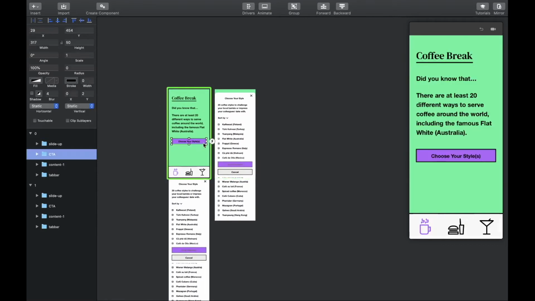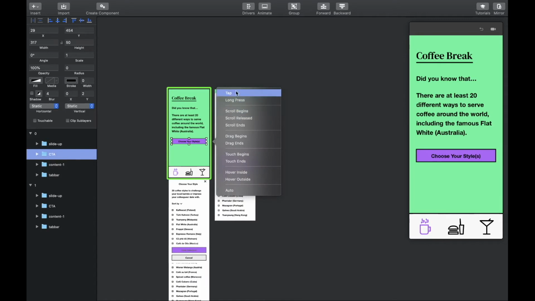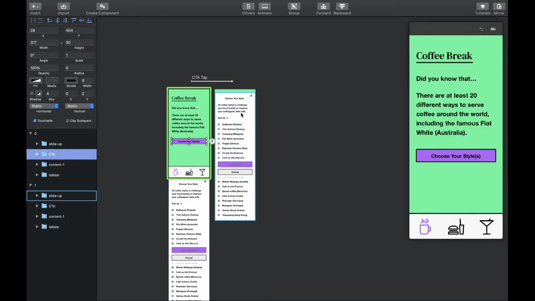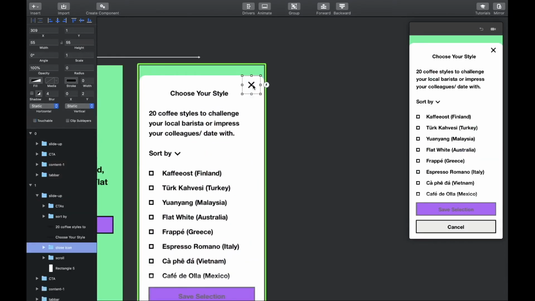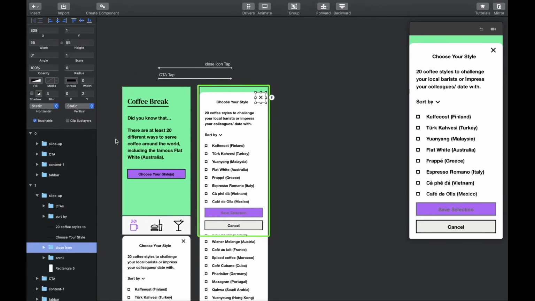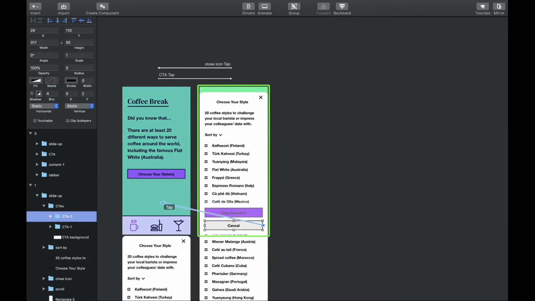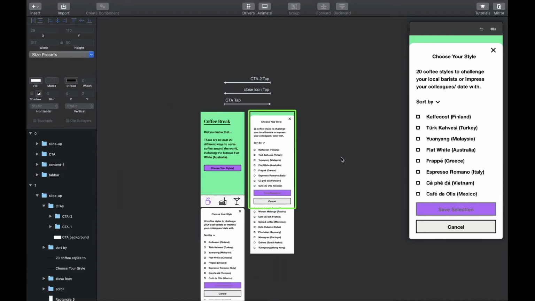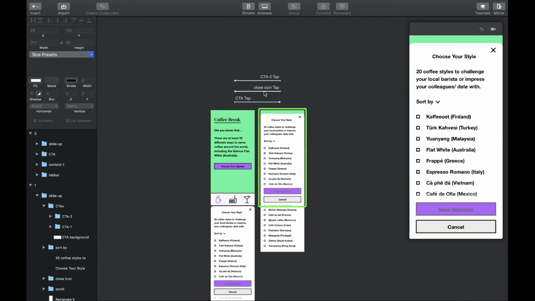To make it move, we have to animate. So let's animate the CTA as it's going to be the trigger for the sliding up and connect it via tap to the second artboard. Then, to create a loop, I'll animate the X as well as the secondary CTA to close the slide up, make it slide down again, by connecting them back to the first artboard. And now we're already ready to check out the preview.